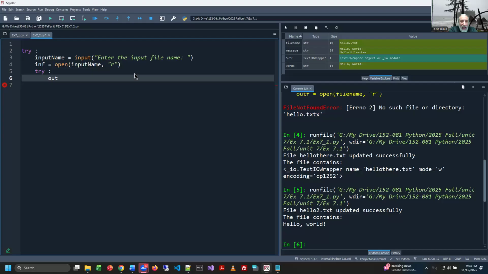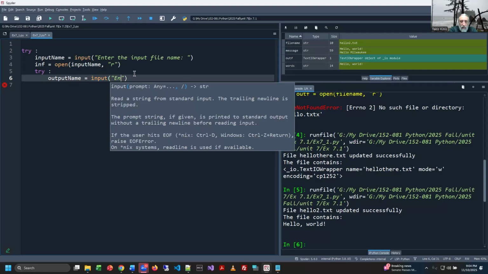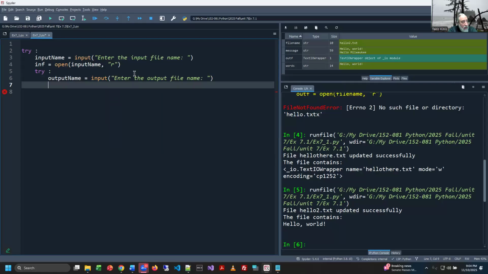And this time I'm going to capture the output name of the file. And here's my prompt. I'm going to ask the user, enter the output file name. Once again, that could fail with the next step here. So that's going to be an outbound file, so I'm going to call it outf.